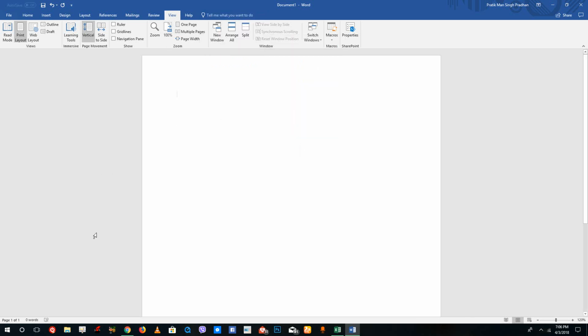So over here on the bottom left side, you can see the page number is right here. There's the word count over here. And there's the macros option. We'll be going on to that in further lessons in the future.